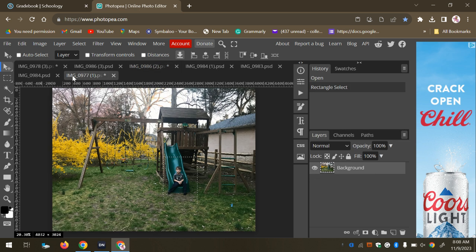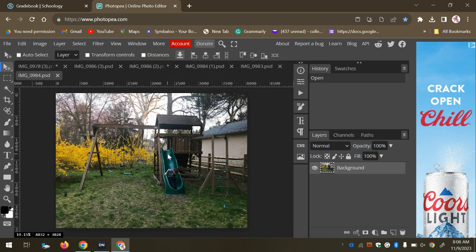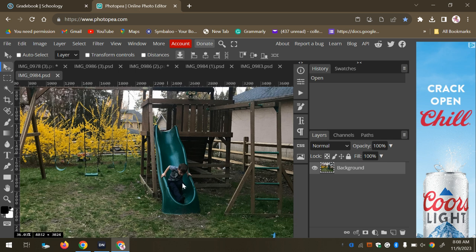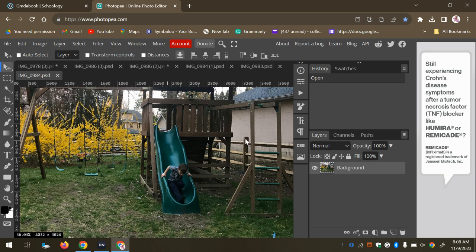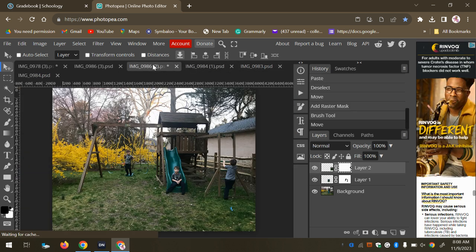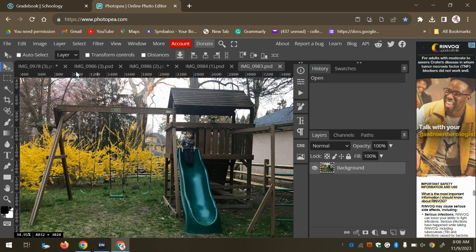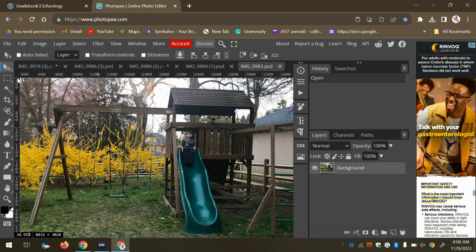Now, one thing that might happen is you might have taken a picture like this one right here where he's coming down the slide. Obviously I can't use this picture, because if I were to use that picture where he's coming down the slide, it would block that one. So that one's going to be a wash. I'm not going to use that one. But I will use this one where he's at the top of the slide.